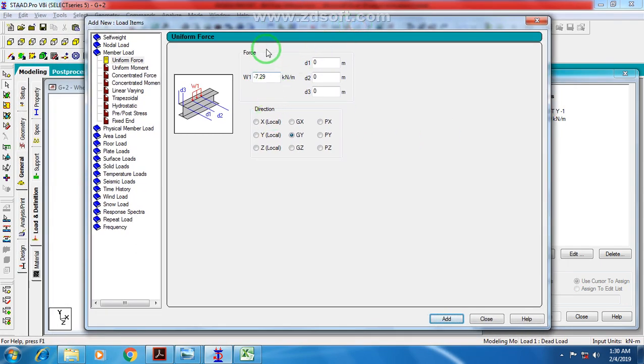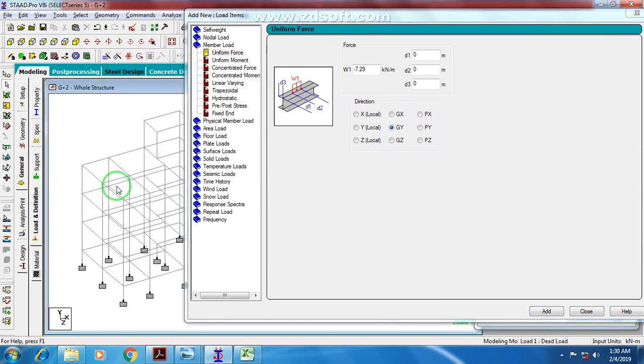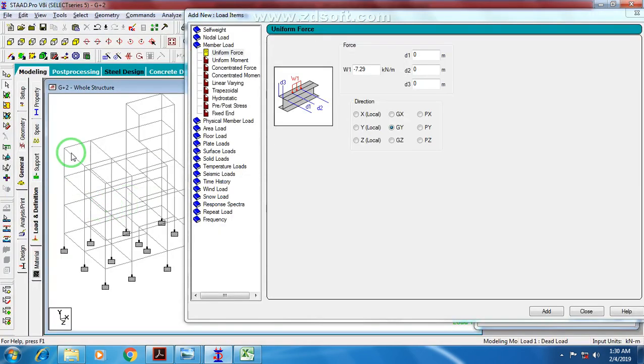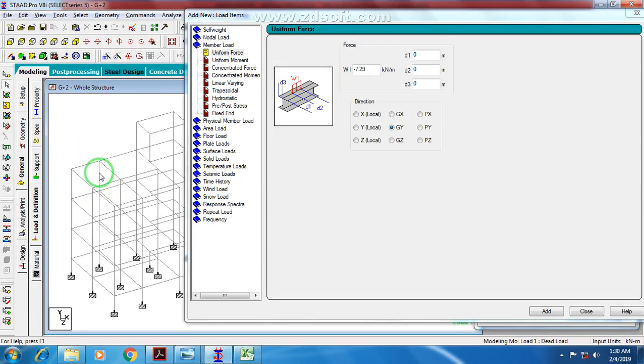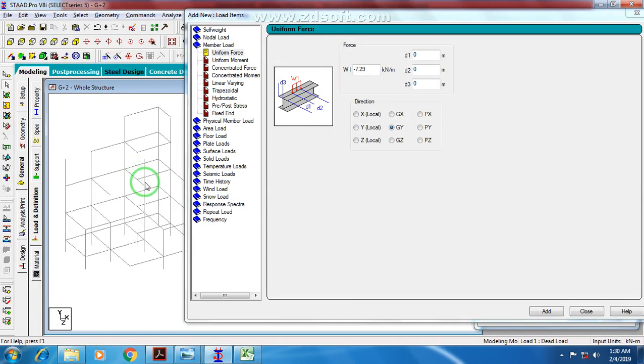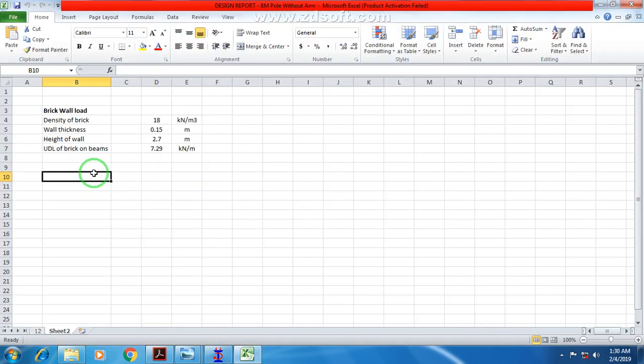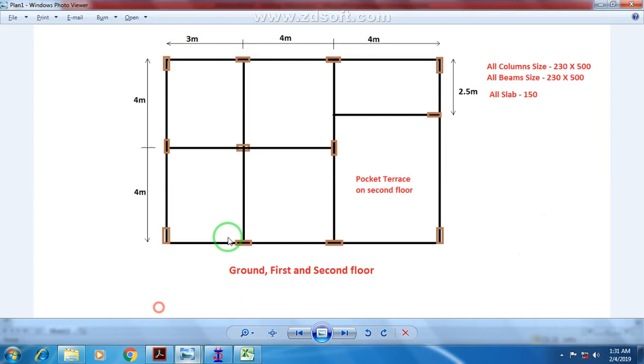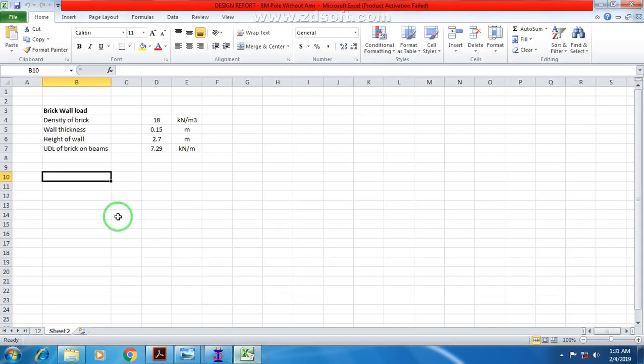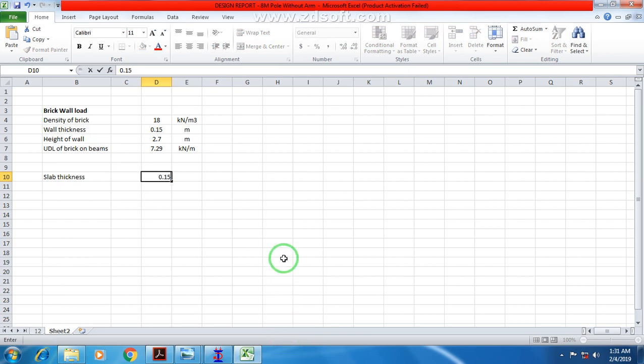So I have added brickwork load also. Now I have to add slab self weight. Since we are not modeling a slab here, we have to take care of its weight in our model. So let's calculate the self weight of our slab. I have considered slab thickness of 150 mm, that is 0.15 meter.